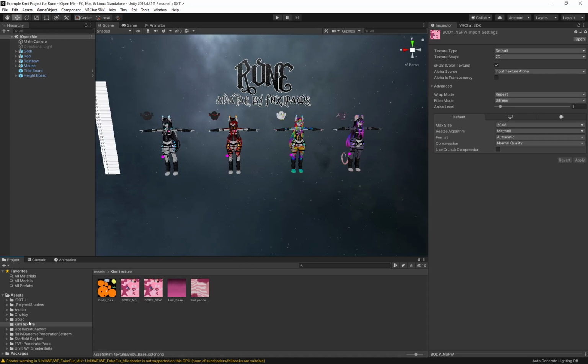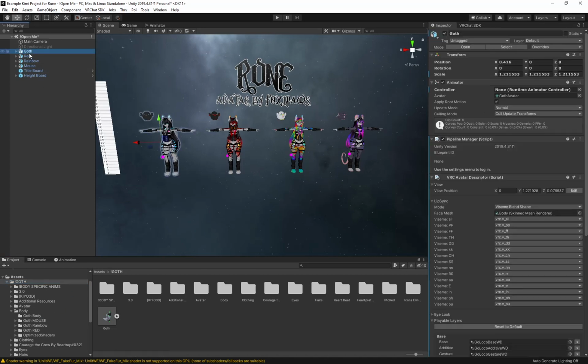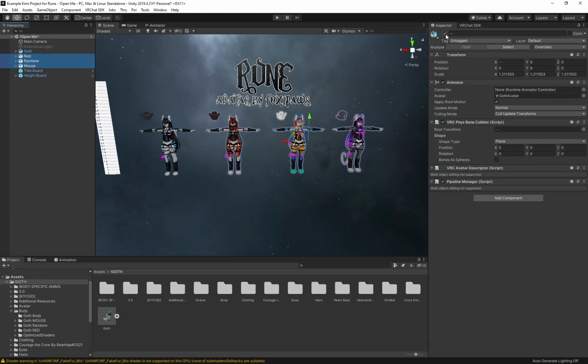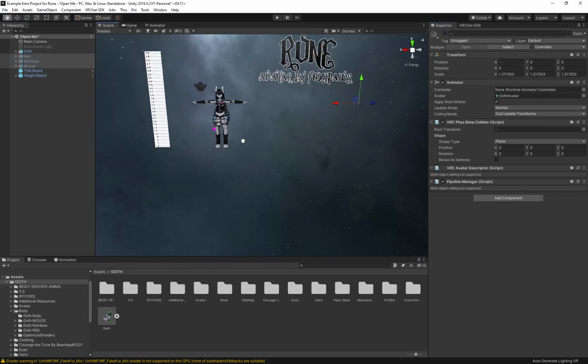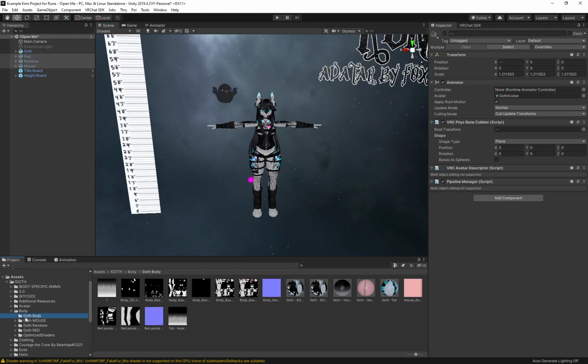Okay. So, from here, you're going to go into the assets on the left and bring this down. And then you're going to go to body and figure out which one you're going to edit. So, in this case, I am going to mess with the goth version. So, we're going to go ahead and check these to get them out of the way. So, you can see that I am... goth body.